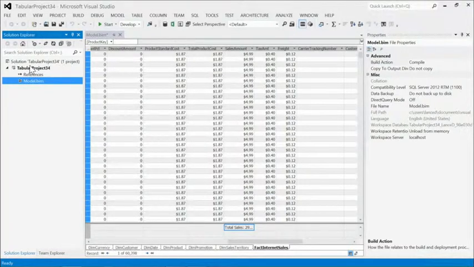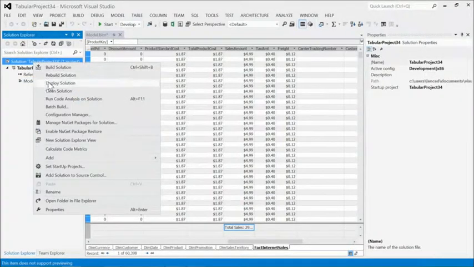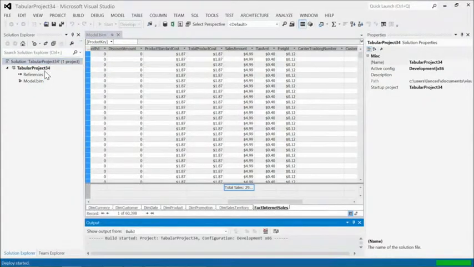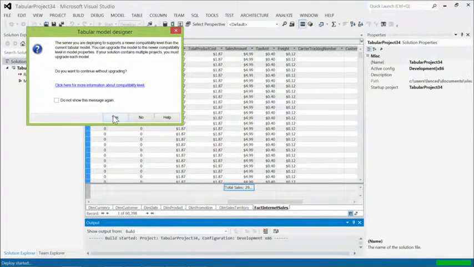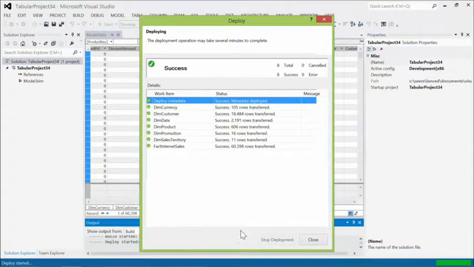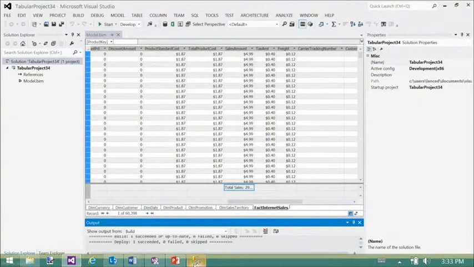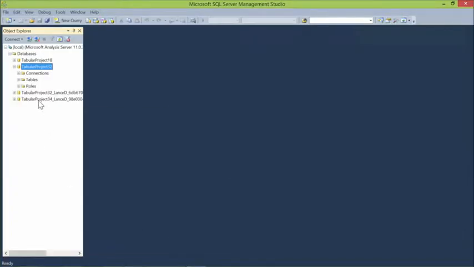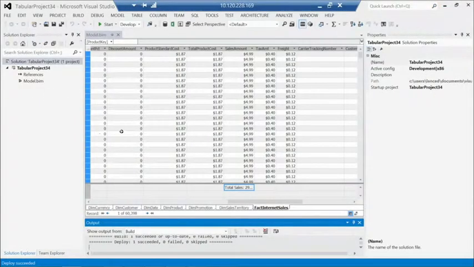Now what we want to do is deploy. And it's called Project 34. Okay, Project 34. Sounds good. And we'll go ahead and just do this. And there we go. Okay. Close that. Now we'll go back to SSMS and see if it's deployed. And there it is. Project 34. Great. So now we've deployed it up to our SQL Server instance. Exactly. So now it's live.